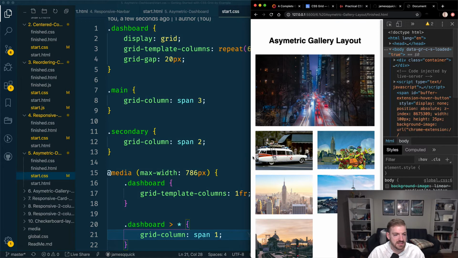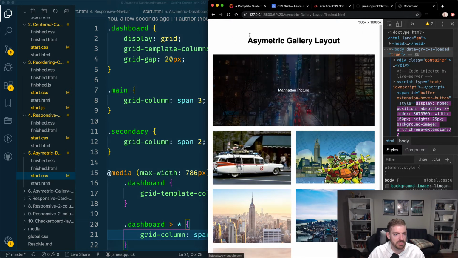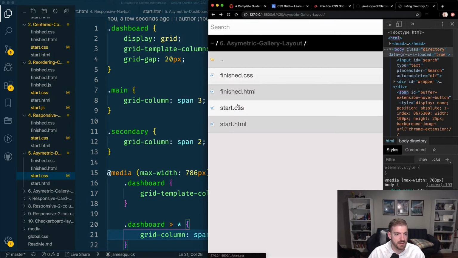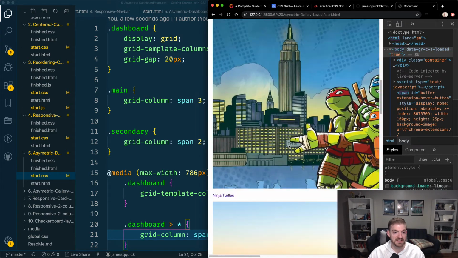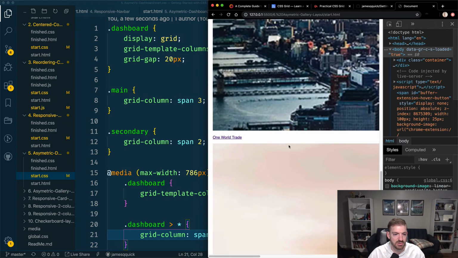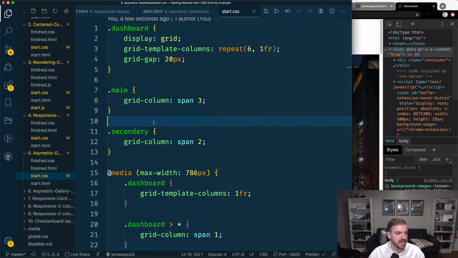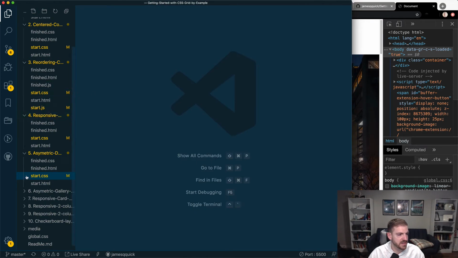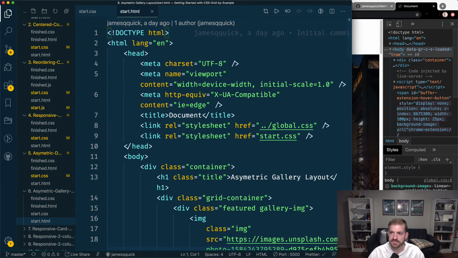All right, this is probably going to need to be a little bit bigger to start. Let's grab the start HTML, and without CSS, this thing looks pretty terrible. So we'll go in and style it. Let's close out all of these extra files. We'll grab our start CSS and start HTML.